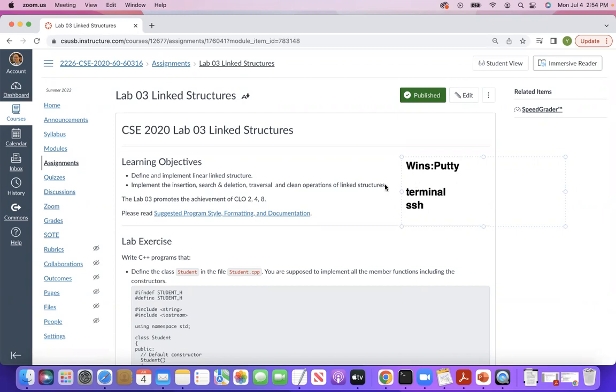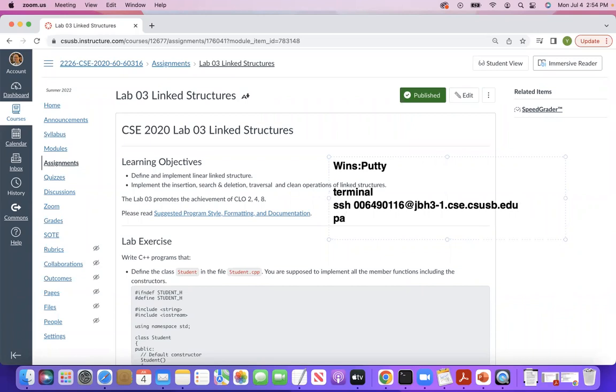SSH and your Coyote ID. This is my Coyote ID. The server name is gbh3-1.cse.csusb.edu. And then press enter. You need to enter the password. When you enter the password, nothing will show on the screen. You just enter the correct password and press enter.